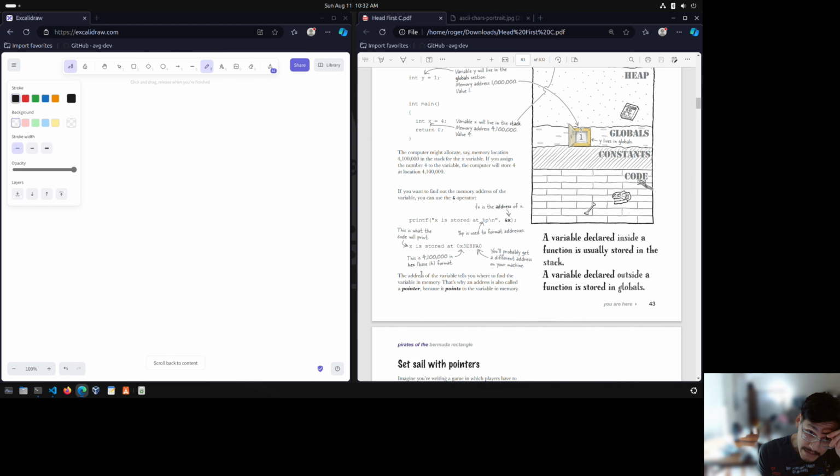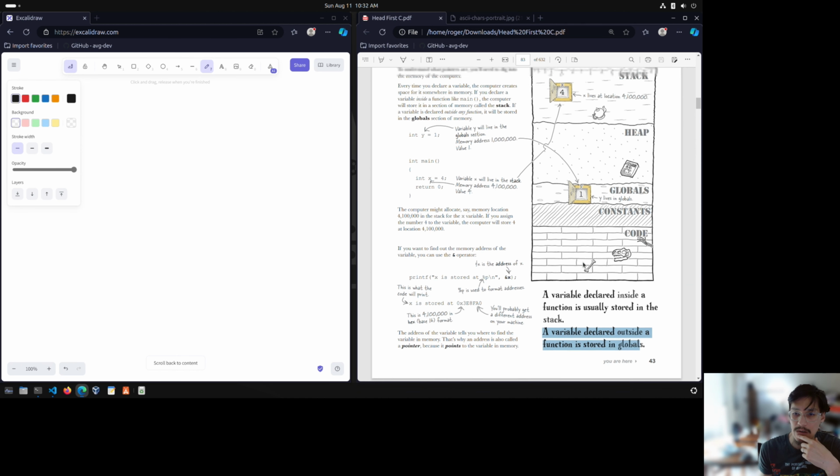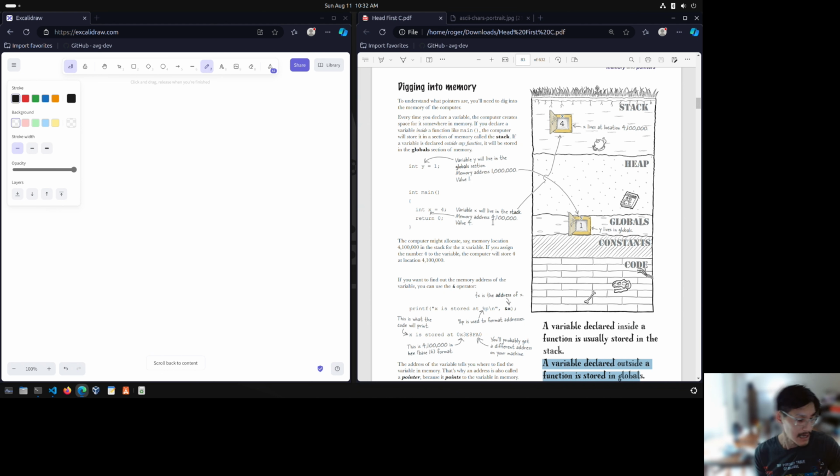The address of the variable tells you where to find the variable in memory. That's why an address is also called a pointer. So address and pointer are the same, because it points to a variable in memory. That's interesting to think about. A variable declared inside a function is usually stored in the stack. A variable declared outside a function is stored in globals. I think this is kind of hard to understand maybe.